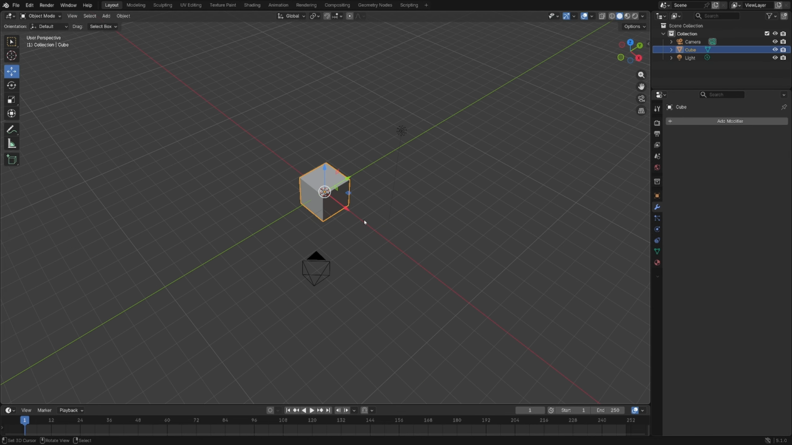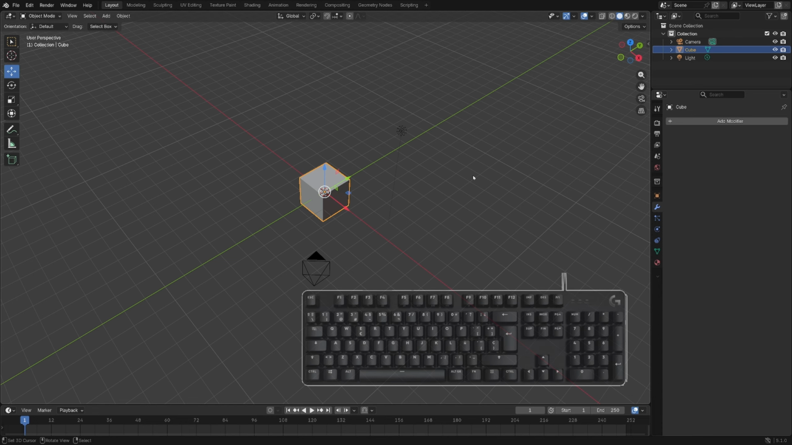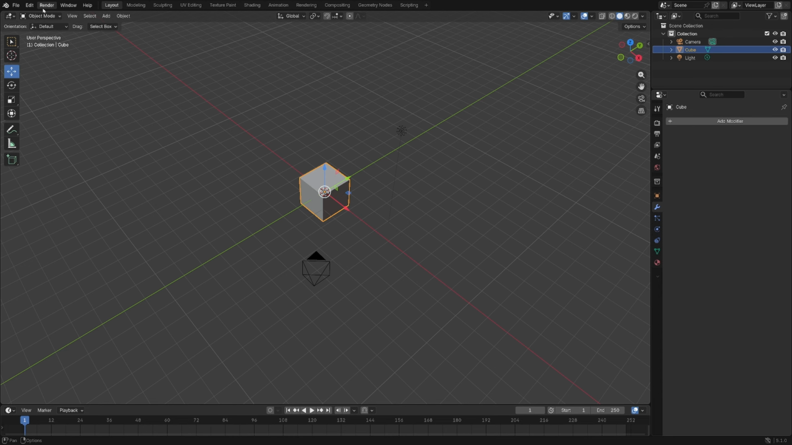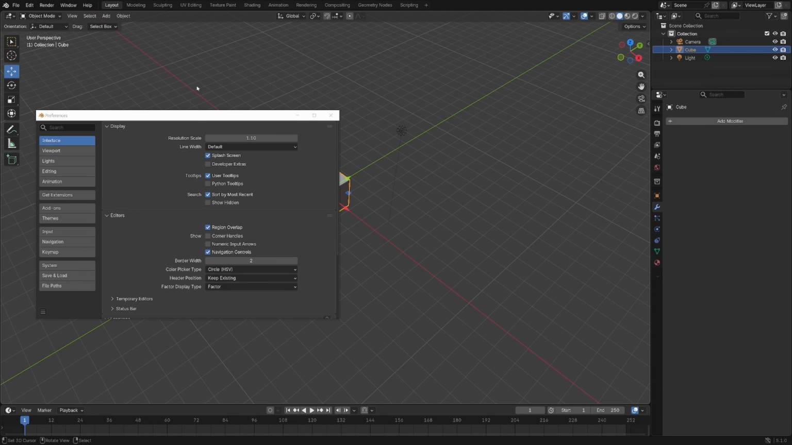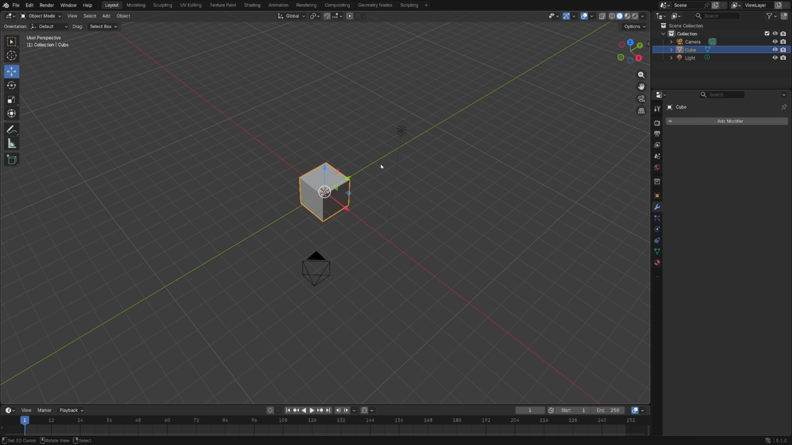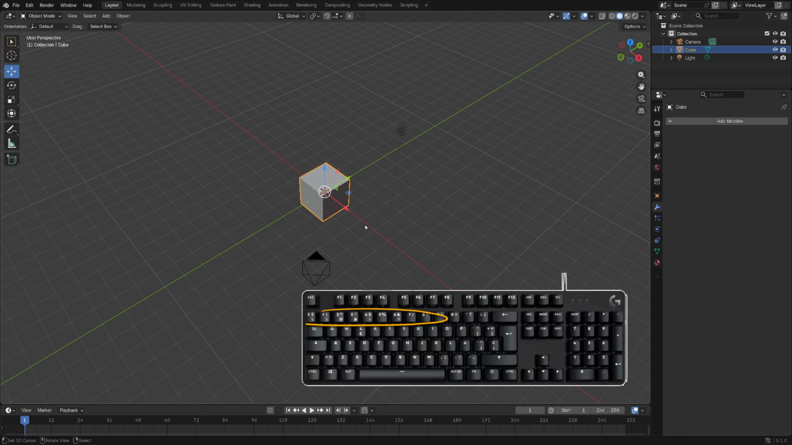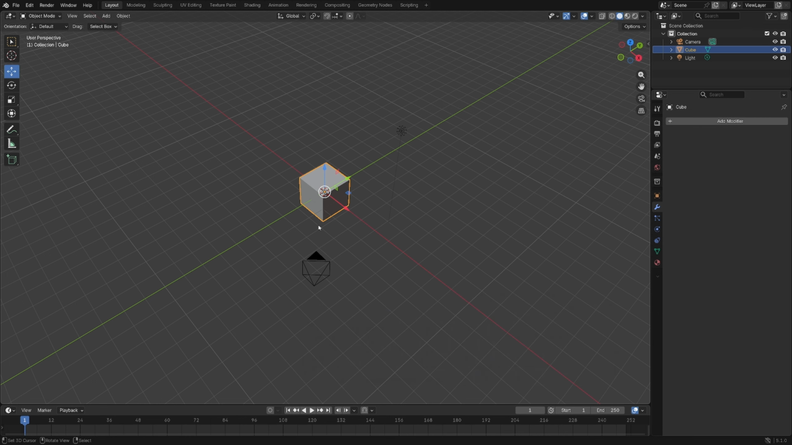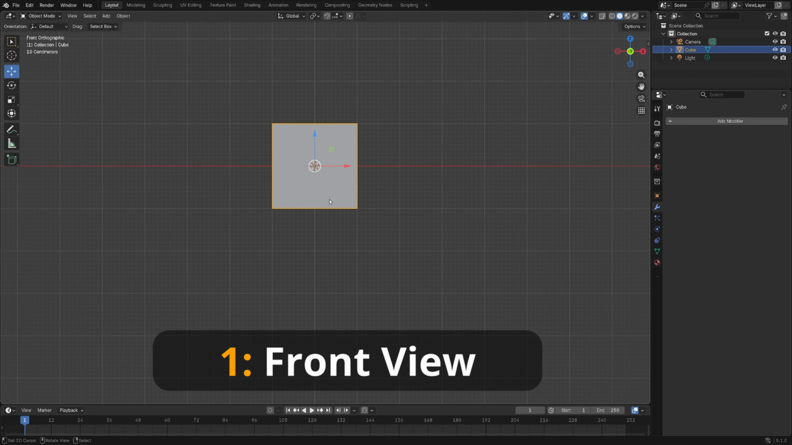There are other shortcuts we can use to visualize specific views, and those keys are the numbers on the numpad. However, I have a compact keyboard, and many of you might have one too. So what I do is go to Preferences, and here in Input I enable this option, which is Emulate Numpad. When I activate it, I'll be able to access those views with the numbers on the left side of the keyboard. So if I press 1, I go to the front view.